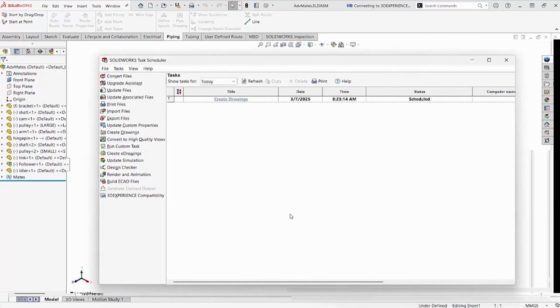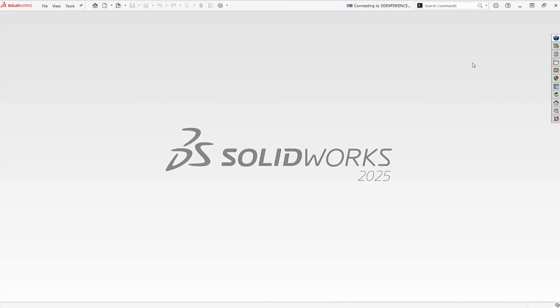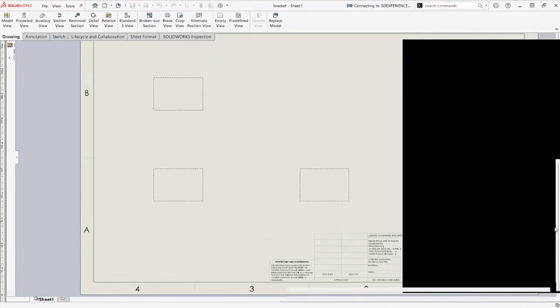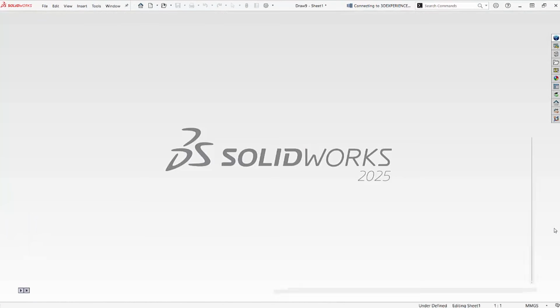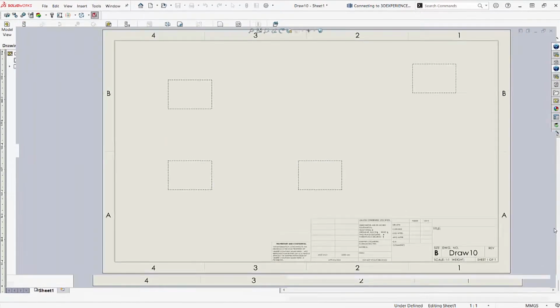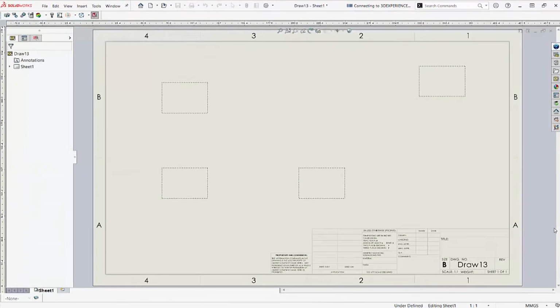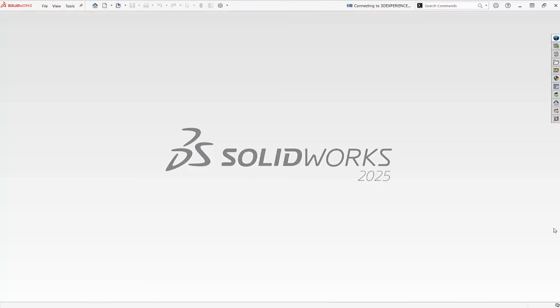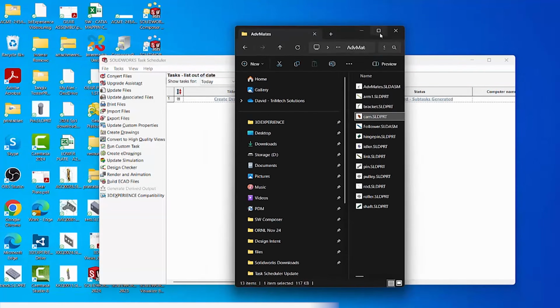the task at hand. You'll note that in the background, SOLIDWORKS starts to open up and then save out all of these parts and their associated drawings to the template that I've requested. Once complete, we can now go back to the task scheduler and it tells us that the status is completed.